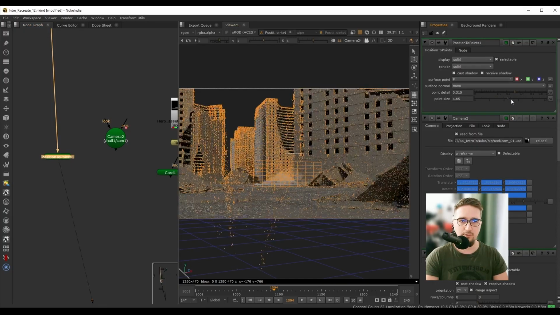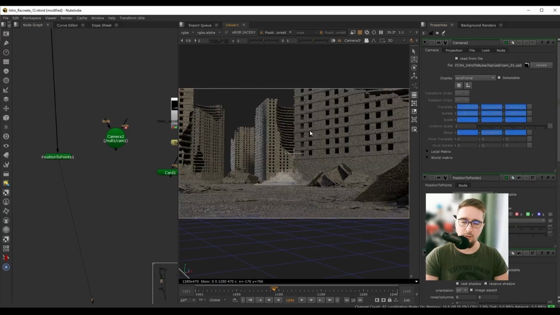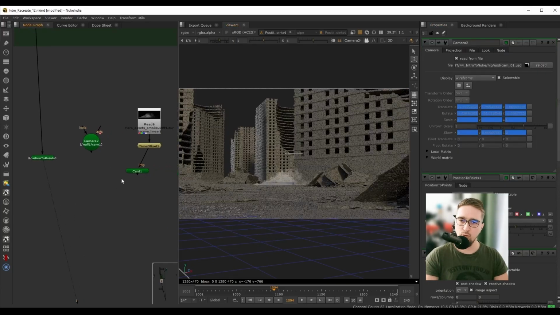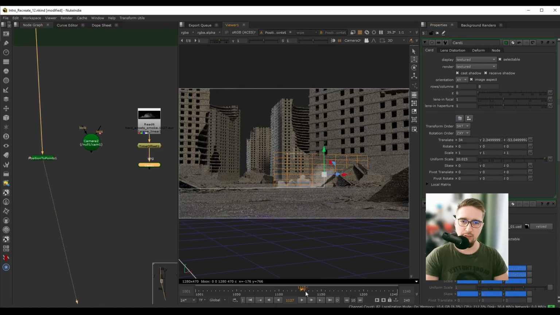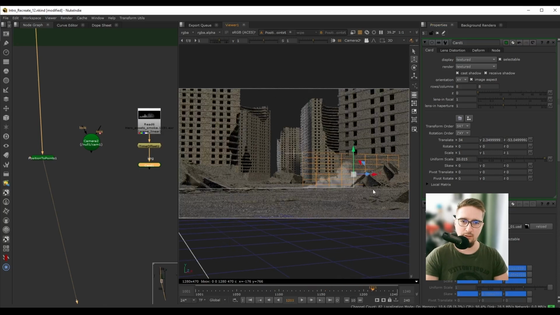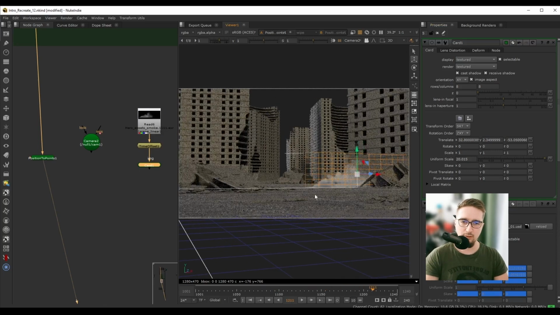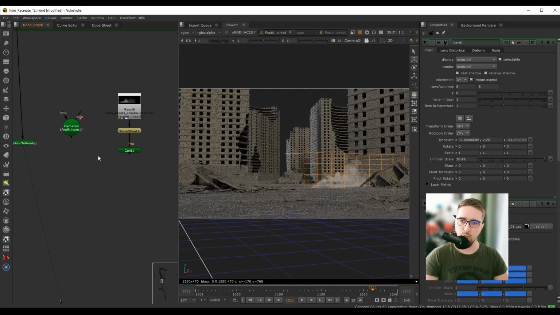I can make the point size bigger or smaller if I want. So from this camera view over here, I can select my card and I can see directly where I want to place the smoke layer. I might want to bring this up a little bit, and I can also play the animation now slightly, and we can see that everything is working. Maybe I'll make this even bigger. Let's do something like this. We can always adjust this later. So let's say that I'm happy with how this looks.